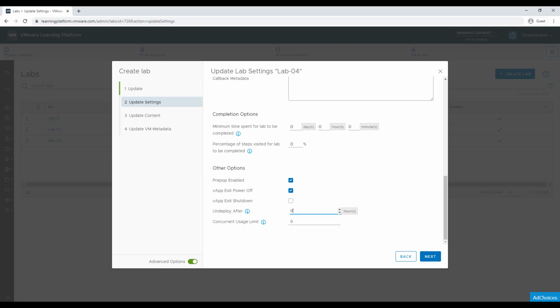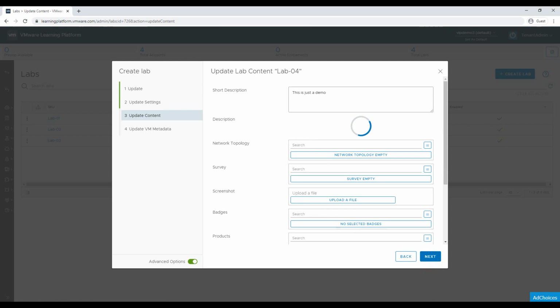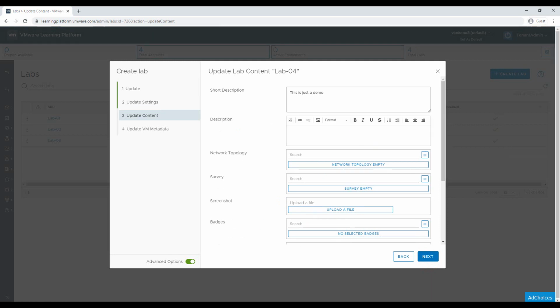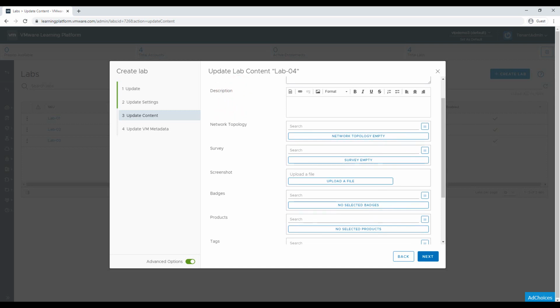We are not going to be changing anything on that, so let's just leave everything as default. And let's hit next. Now we have the update content. This is just a short description, also more information if you want to add something else.